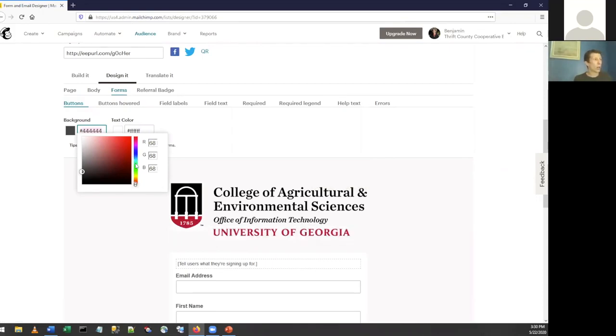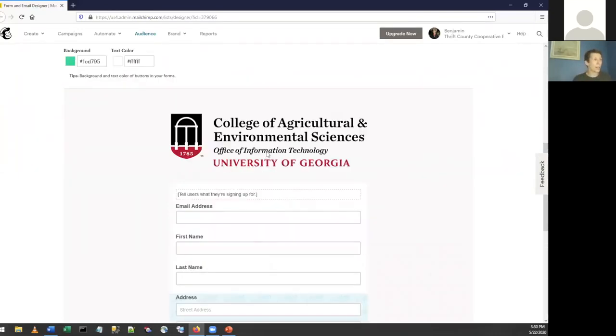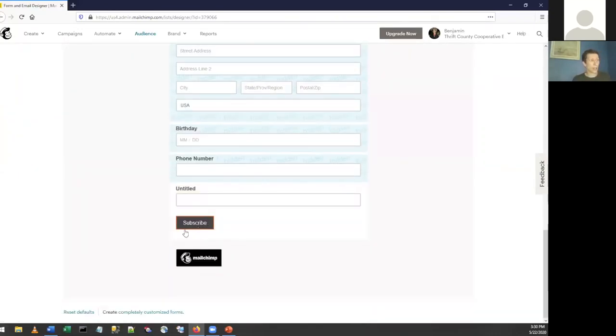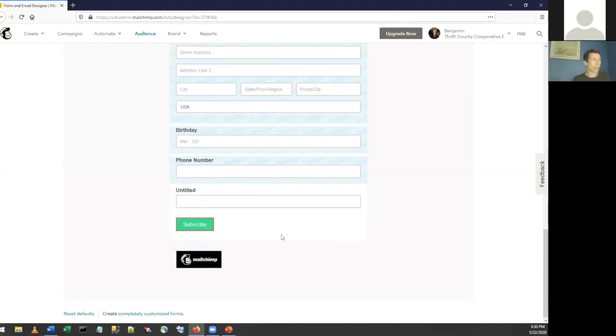So you could come over here and play around with different shades of green until you found exactly the right color green that you wanted. Select it, and then you just click off of this color area back onto the main part of the page, and just like that, it has changed the color of my button in this case.